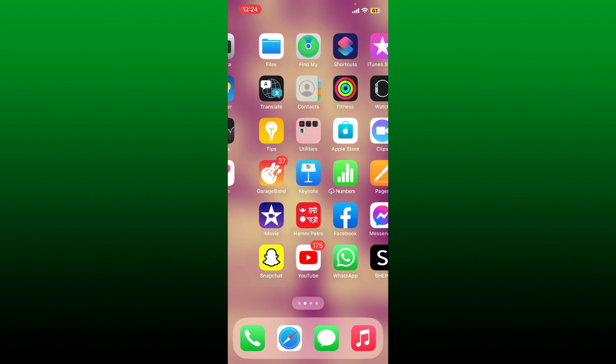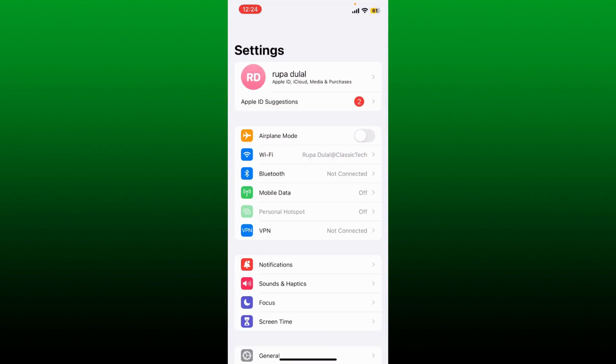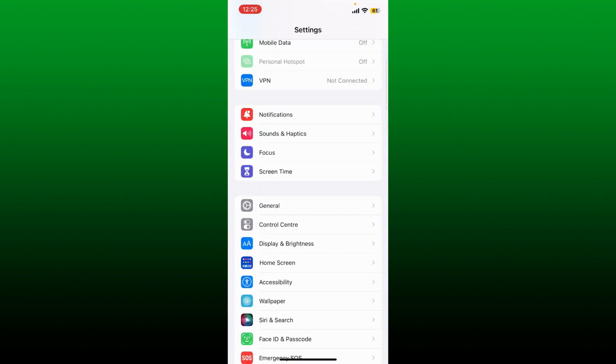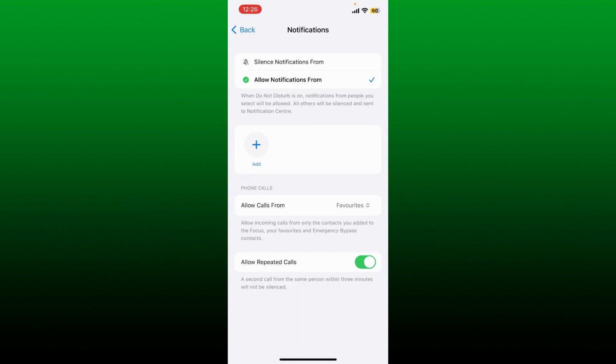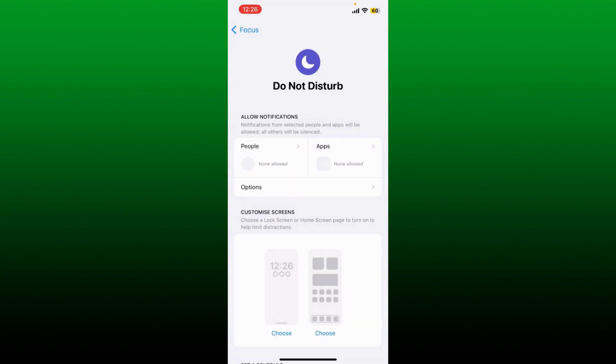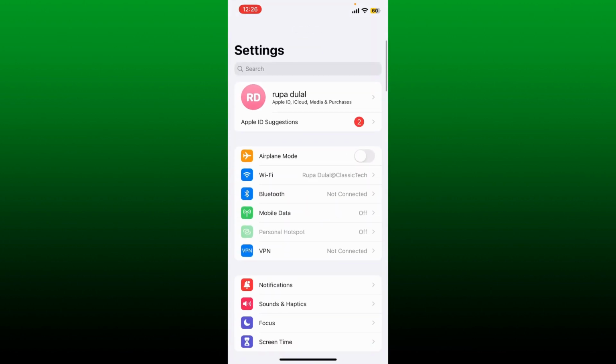Open the Settings app on your iPhone and then tap on Focus. Inside the Do Not Disturb function, make sure that you've allowed calls and notifications from the people and apps you want. Make sure that none of the notifications are silenced, and once you tap on the Allow option, you might be able to fix your issue.